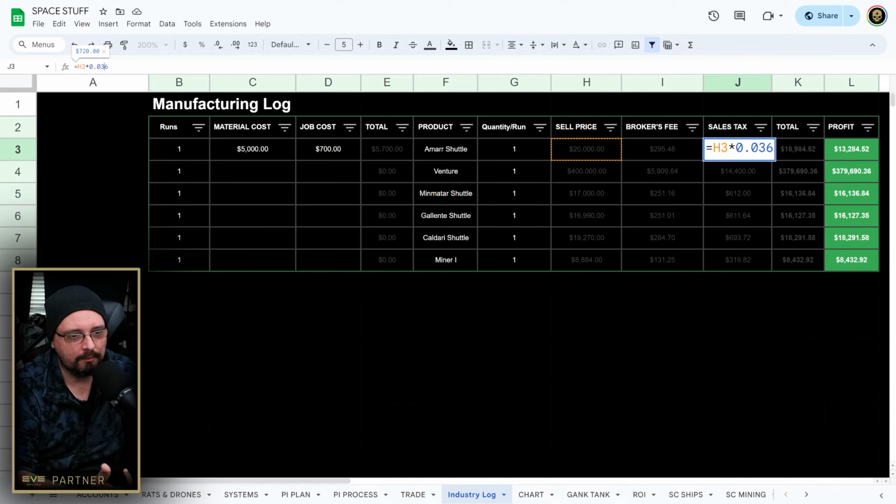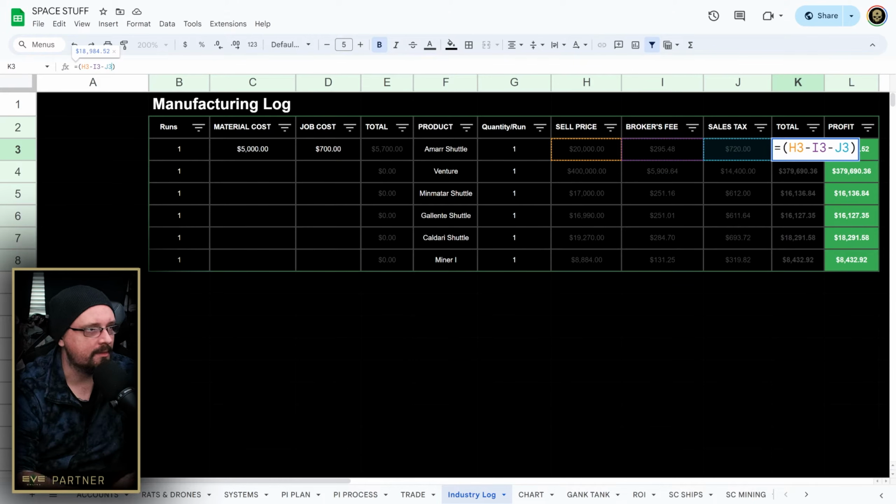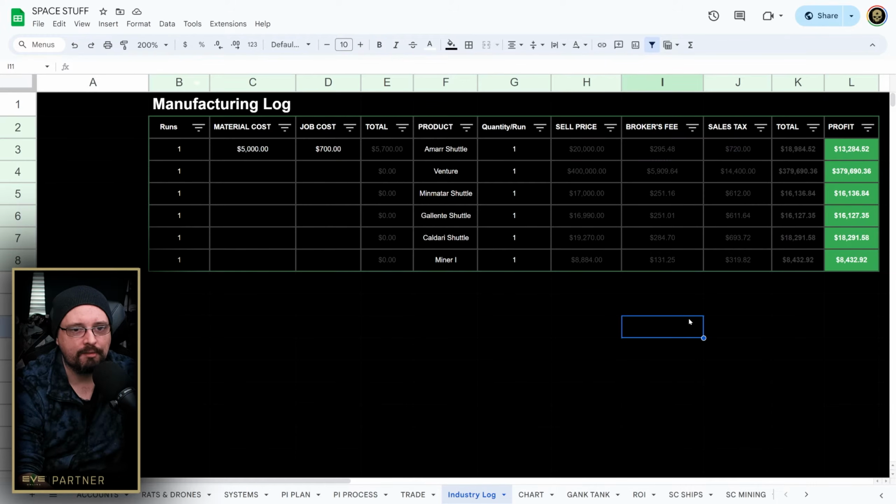So for me, on my main, it's 3.6%, so 0.036 on that one. And then the total is the same thing. We're taking the sale price minus the broker fee minus the sales tax, and that gives us our total. So even though our sale price is 20,000, our total after the sales tax, broker fee, and all that ends up being like 18.9.